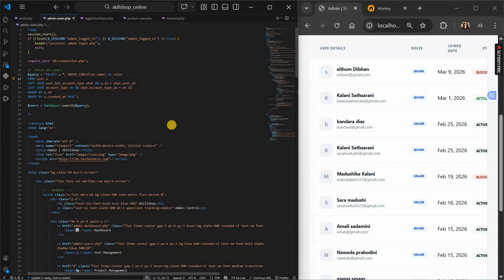The dark Slate 900 sidebar creates a professional admin mode atmosphere. The user management tab is highlighted in blue with a subtle shadow to show exactly where the admin is currently working. We use conditional logic to style the status.